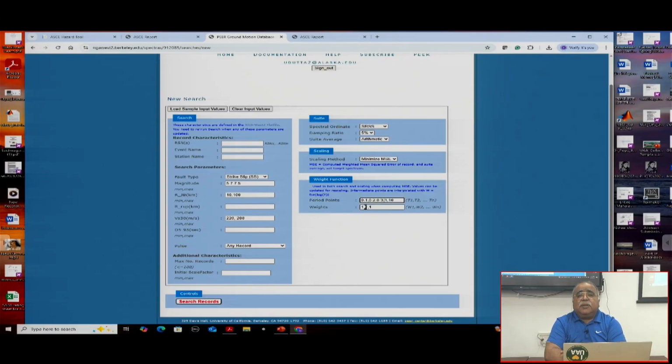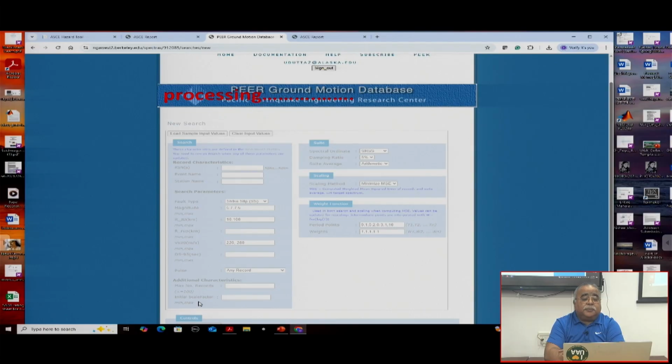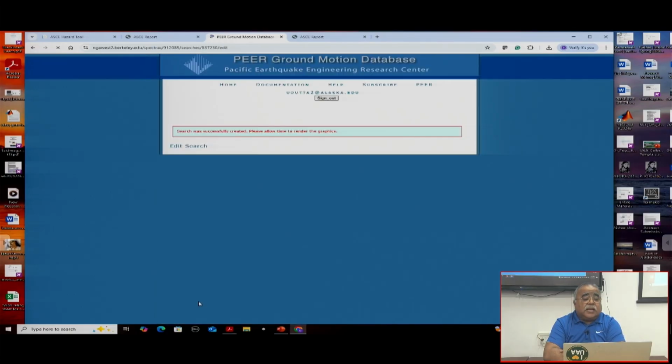And I had given 11, or maybe more, because I have added two more, so you can have all the ones, which means equal weightage for all the periods, or you can give some more weightage to some periods, some less weightage to some periods. That is also okay if you would like to give, and then you need to search the record. So it will take time because they will search in the records.